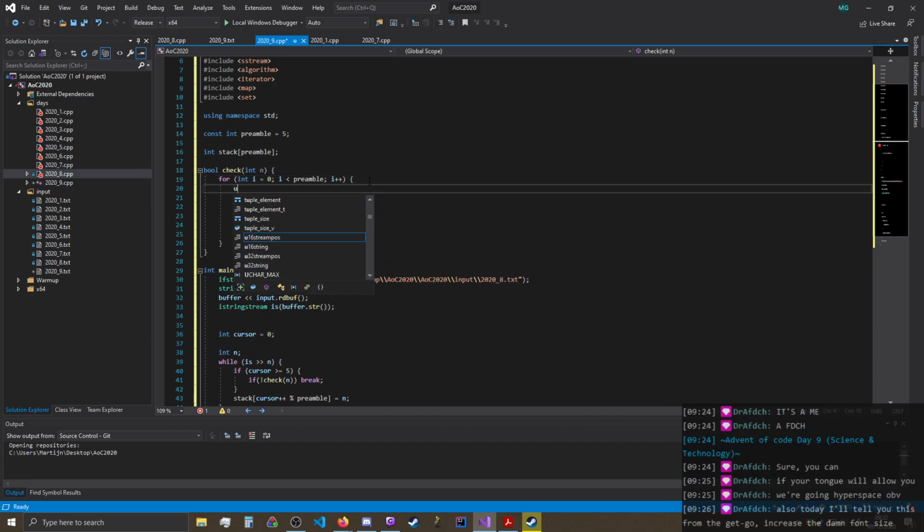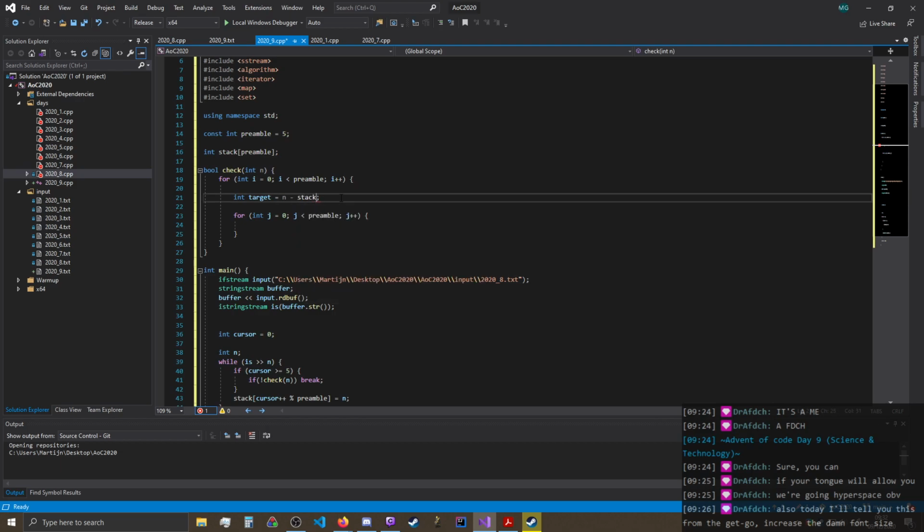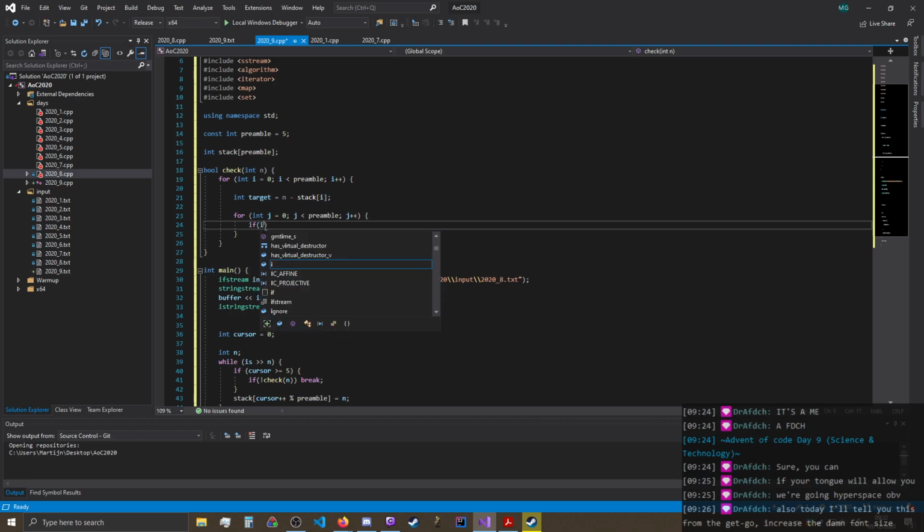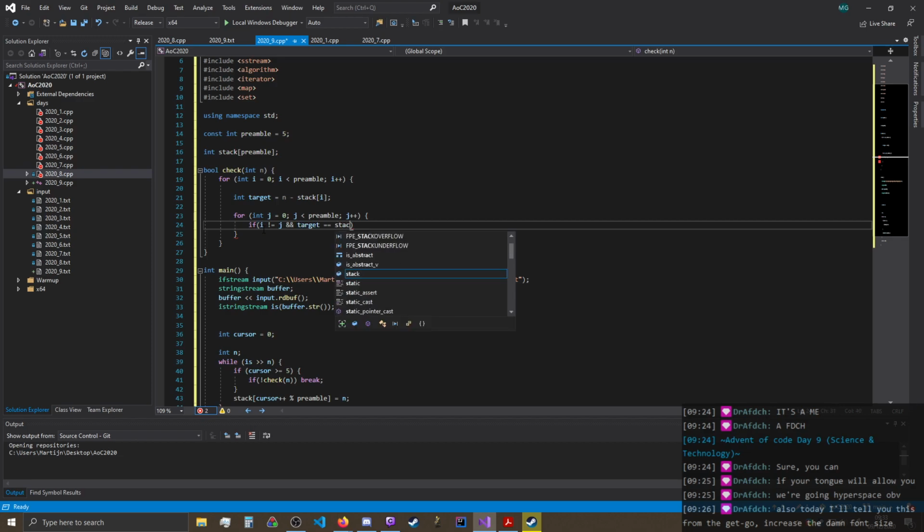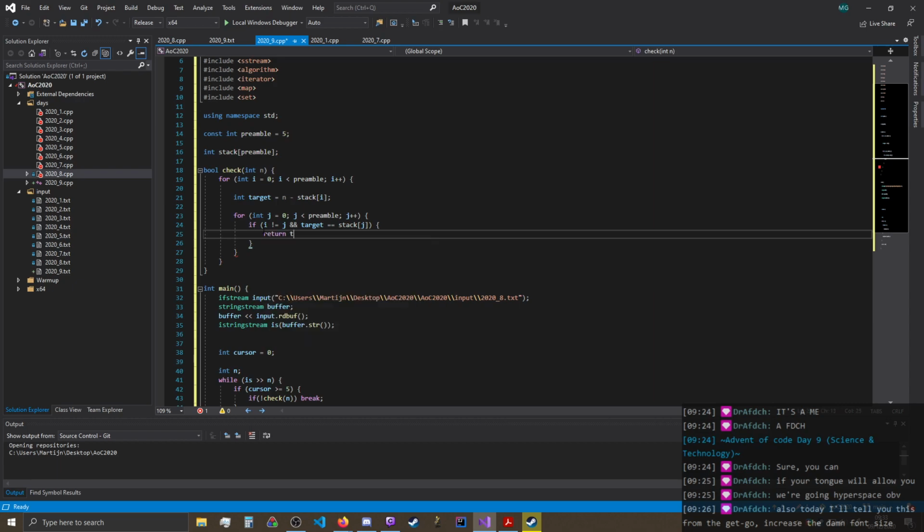And then we do int target is going to be stack i. And then we do if i does not equal j and target equals stack j, then we return true. And otherwise return false.